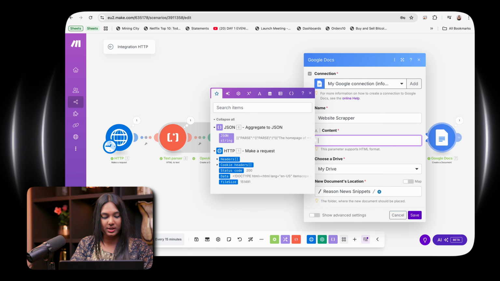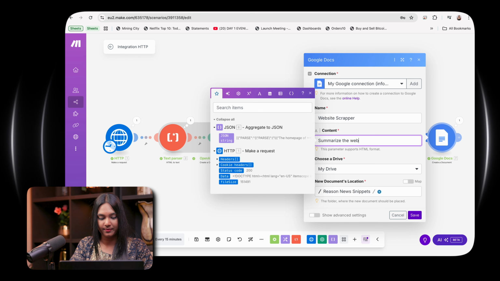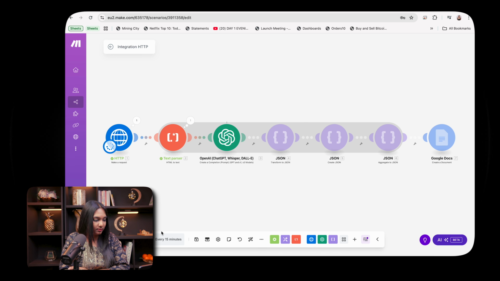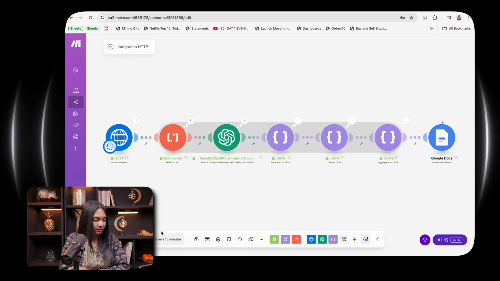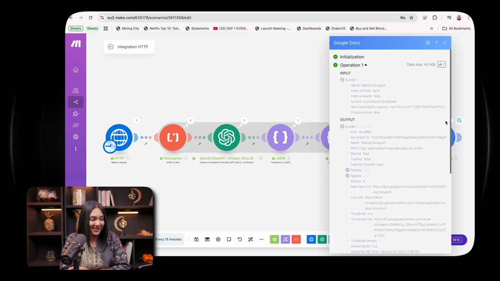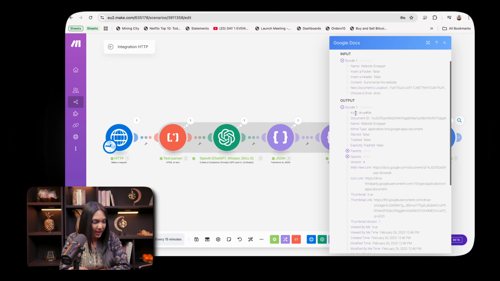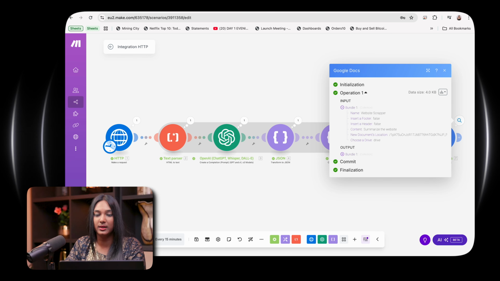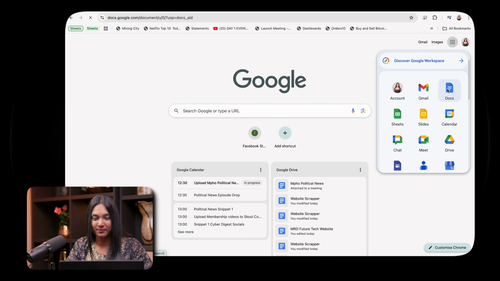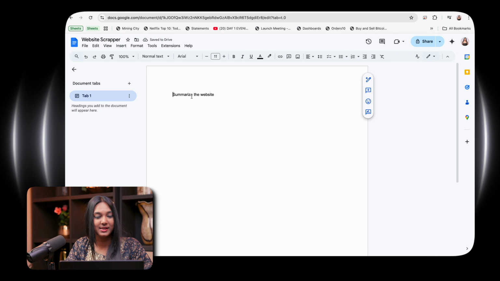let's go back to our content and just say summarize the website. We're going to say save and run once. So it did run successfully. Let's head over to our Google Docs and let's see what it has given us. Website scraper. Oh, so the content, it's given us that.